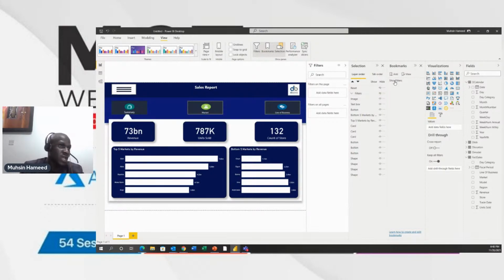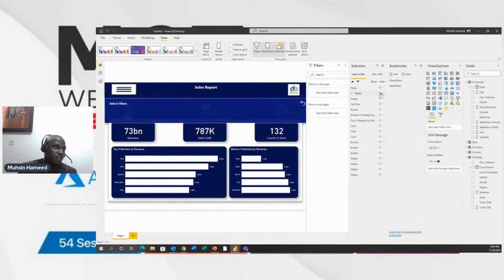I'll hide these two guys. Then I'll click on add another bookmark. I'll double click to rename, and I'll call it hide filters. Having done this, let me just bring these guys back. I'll unhide them so they are visible.